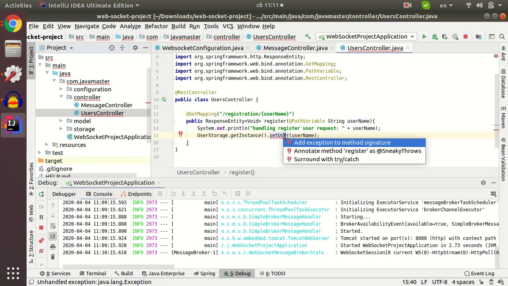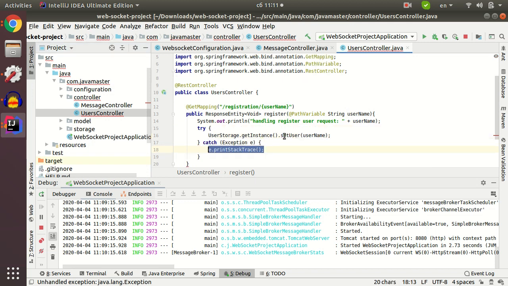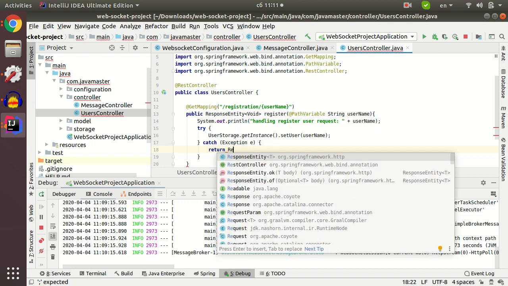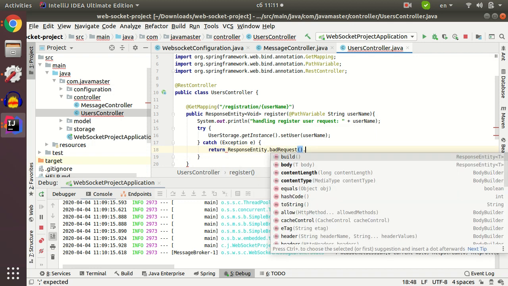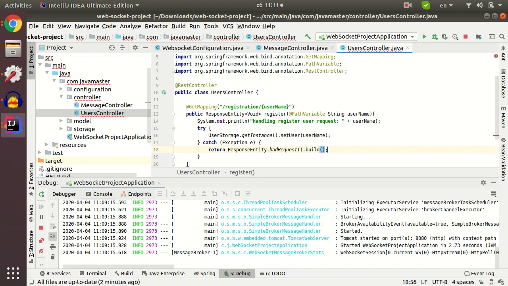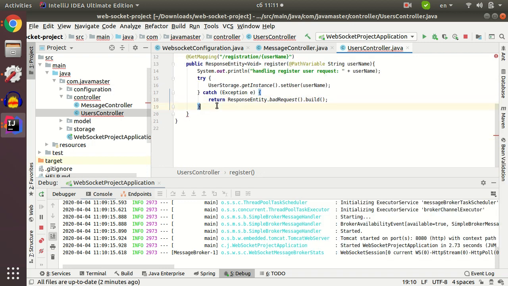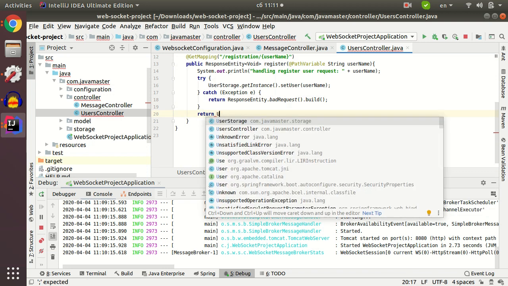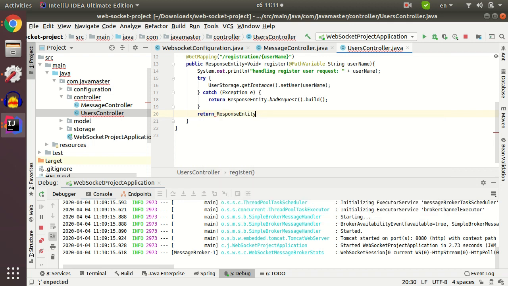And in case the username already exists, we receive the exception. For this reason, we can just return a bad request response. Okay, ResponseEntity badRequest build. And in case everything is good, we can just return ResponseEntity ok build with an empty body.